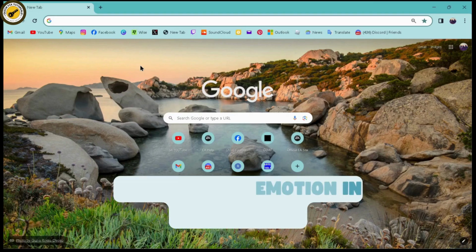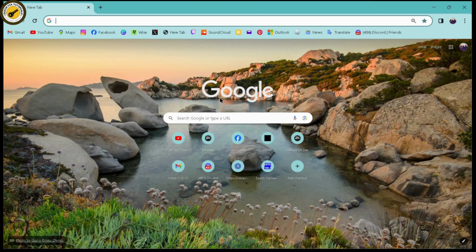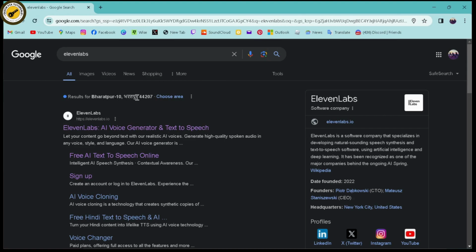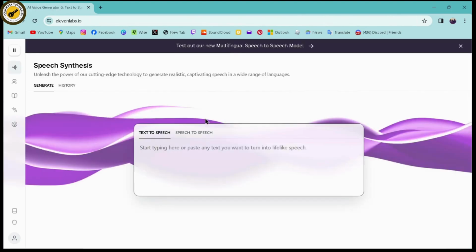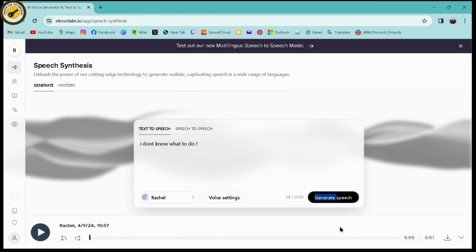How to add emotion in ElevenLabs. And if you want to add emotion, then first open up your ElevenLabs account. So search for ElevenLabs on your browser and open up that and make sure to log into your account. Once you've logged in, now you can simply enter the text and then click on generate speech, and here you will have your speech on the bottom right.